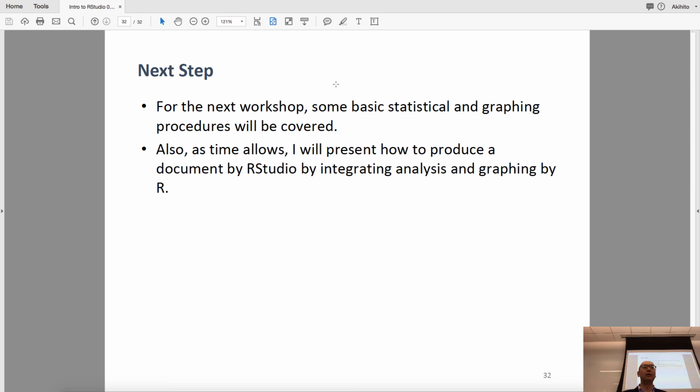So actually, RStudio can produce a very nice HTML document, PDF document, and also Microsoft Word document, integrating all your code, graphics, and analysis results. It can produce a very beautiful document. So this will be a very nice way to share your work with others, like an HTML document, rather than copying and pasting, which would be a lot of work.